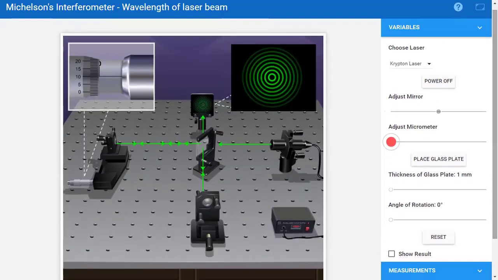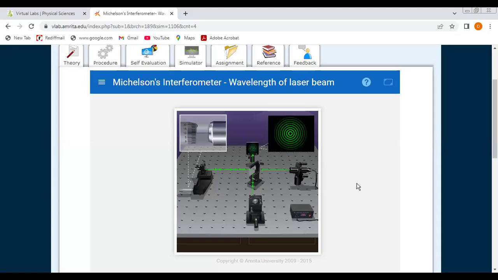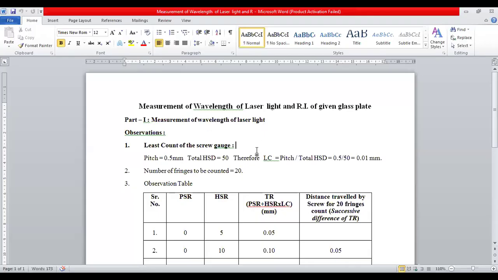and in the tabular column, you have to note down the readings. So here I will show you how these readings look like. Here is the one thing I have done. So these are the experimental readings which we have recorded using the simulator.